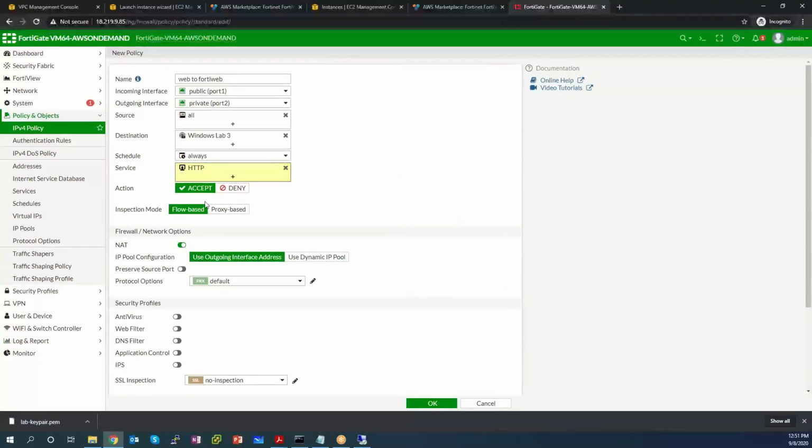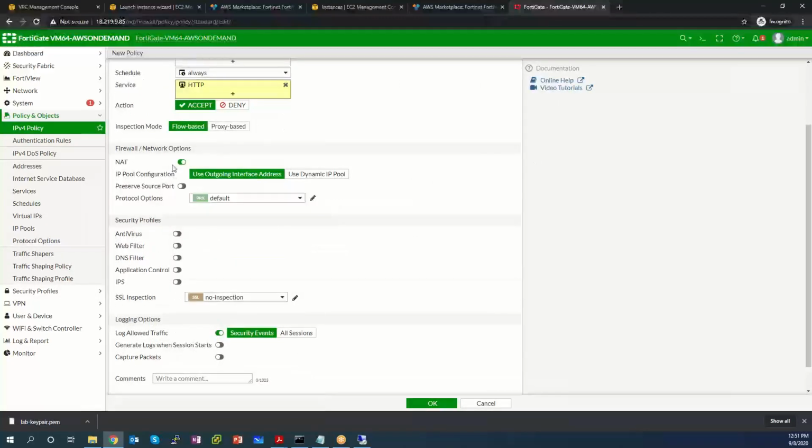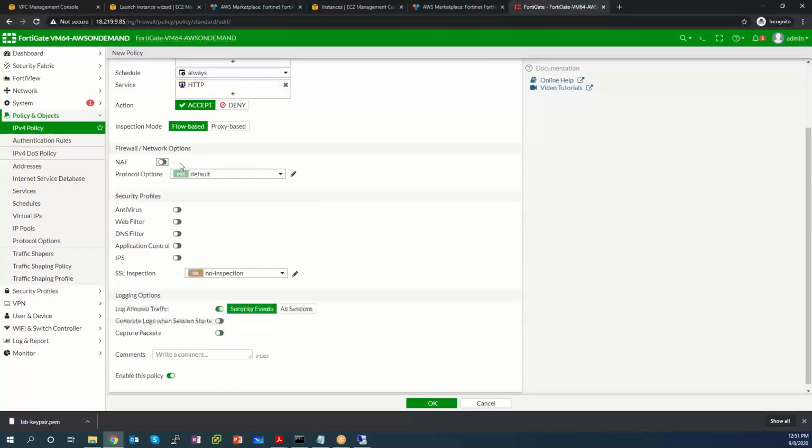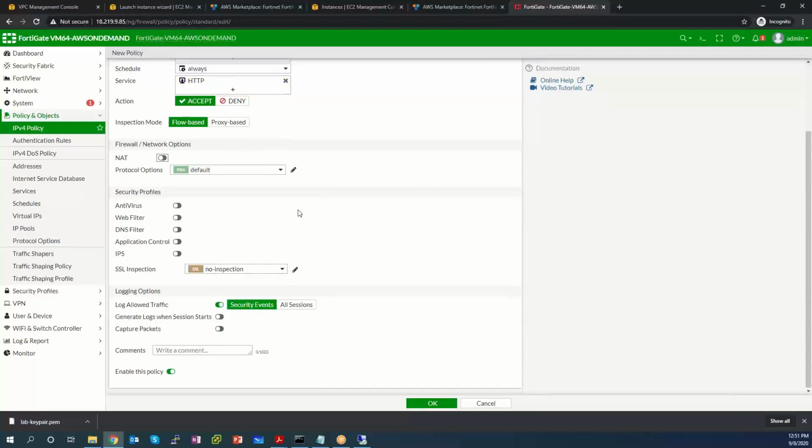All right, flow-based, source NAT it. This does not need to be source natted as it hits the FortiWeb. Log allowed traffic, all sessions. And I'm going to turn this on so that if it doesn't work for some reason and we need to track back through the logs, that can be a little bit helpful.